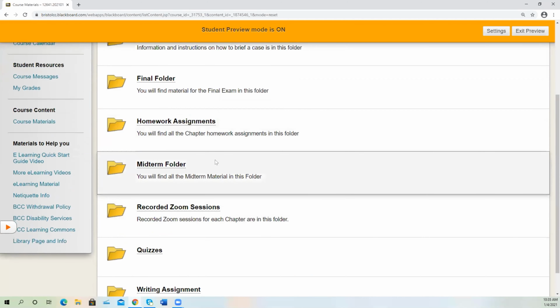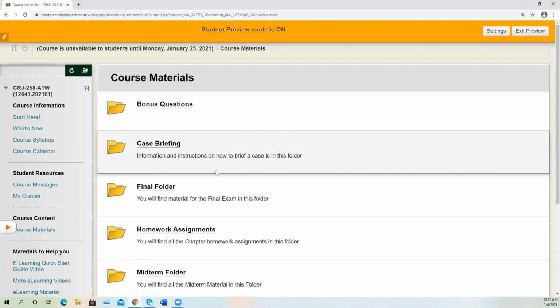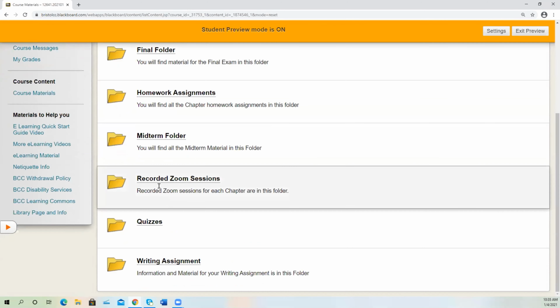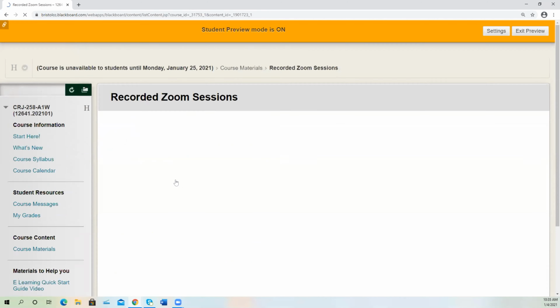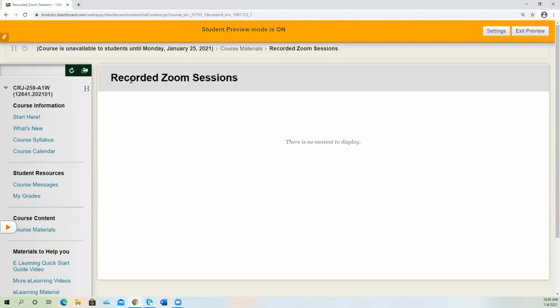And then for section A1W only, you will see a folder that says recorded Zoom sessions. Now this is going to be empty, but I'll click on it now. And in here will be recorded Zoom sessions.